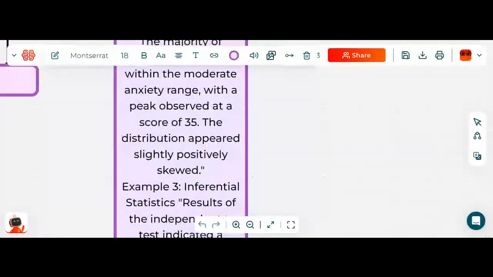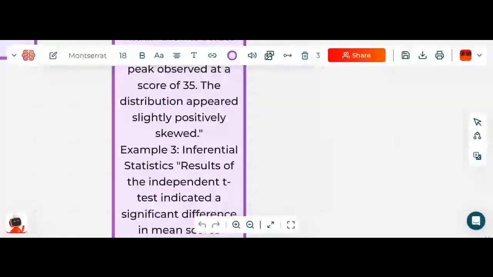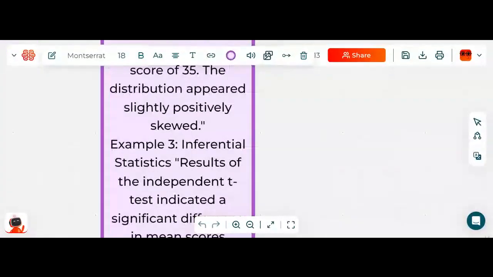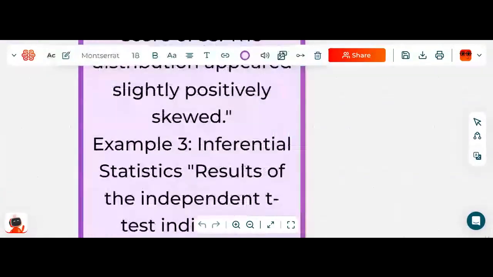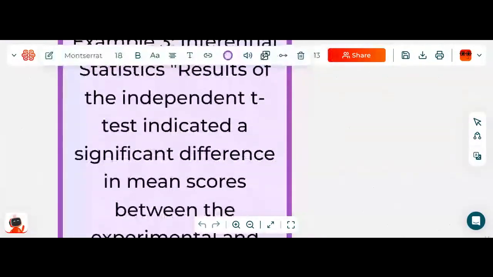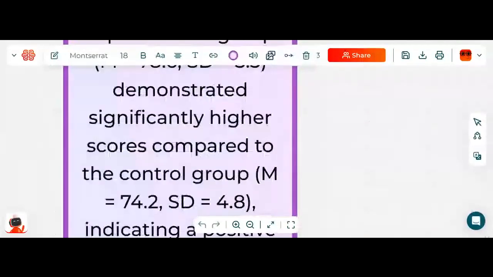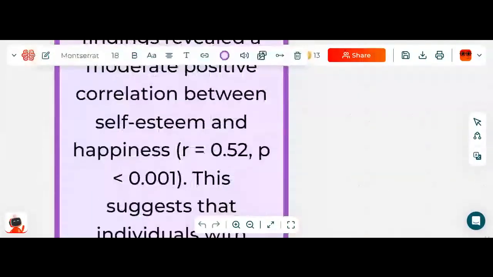The distribution appears slightly positively skewed. Now, what is skewed? That means you're not arriving at particular findings, it's misleading, or it doesn't give a clear-cut picture of what it is. For the inferential study, results of independent t-tests indicated a significant difference in mean scores between the experimental and control groups. These are the ways you are going to look at data and analysis.